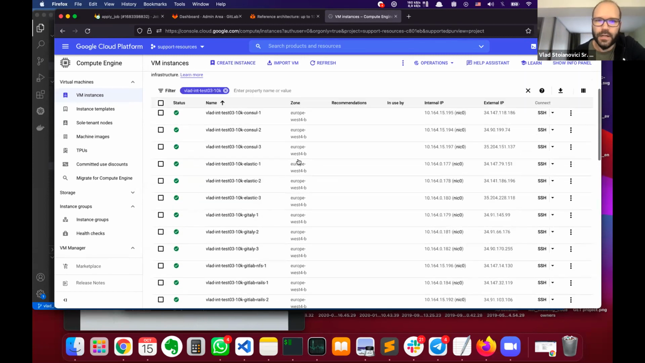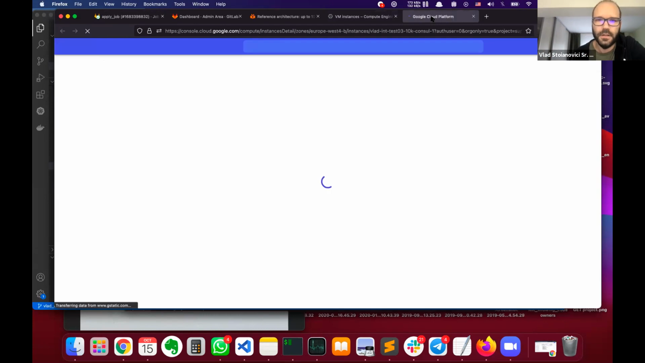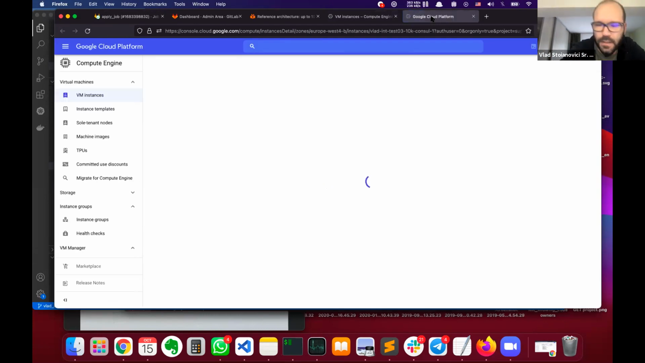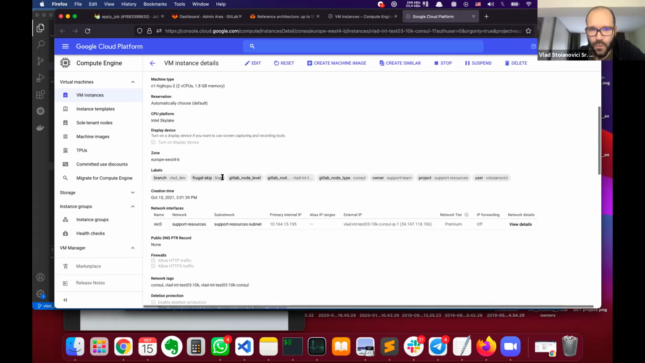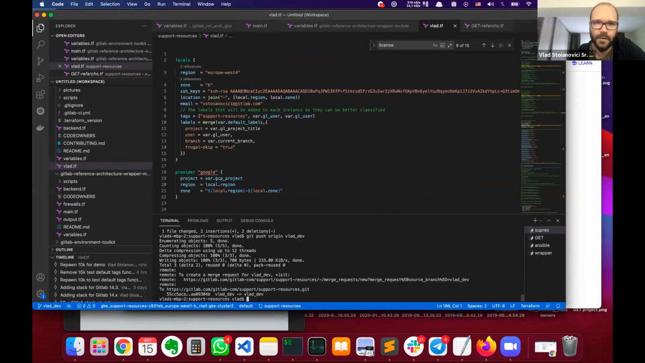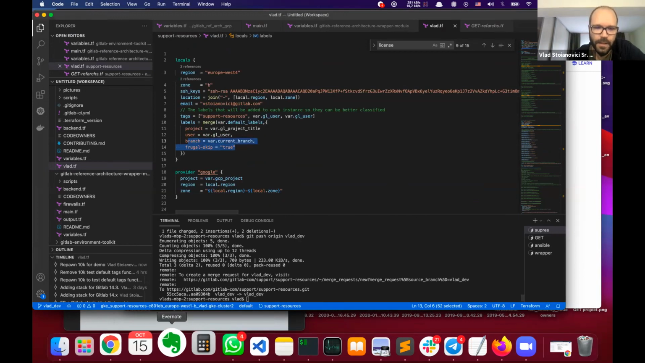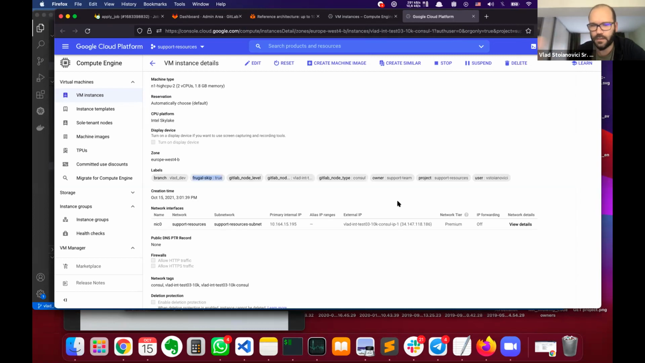So, yeah, we can go, for example, and check out this console box, and we'll just see the labels that we've set and the tags that we're using in the firewalls. See, I have Frugal skip set to true because that's how I set it here in my code. But yours will be not available 19, so it will be shut down.